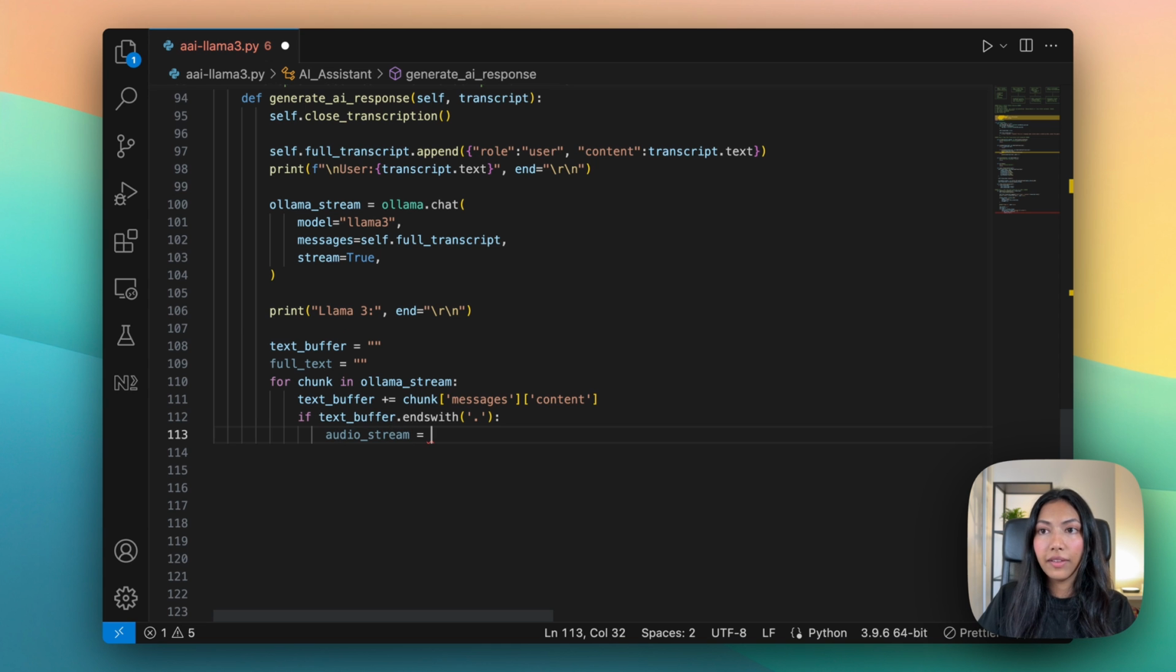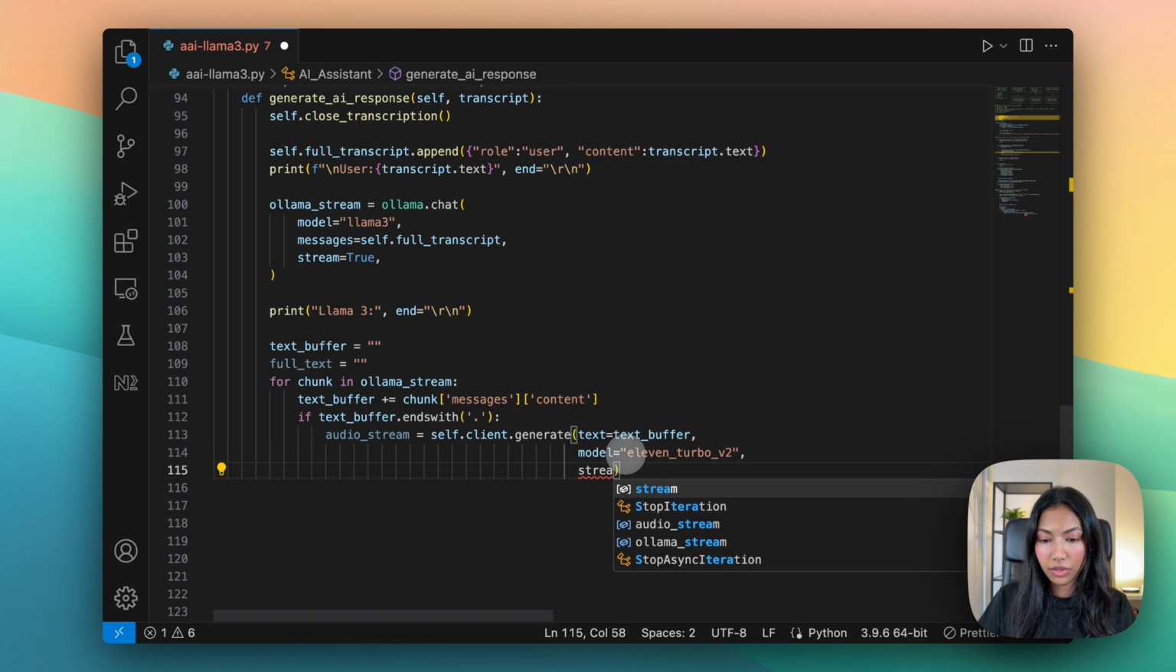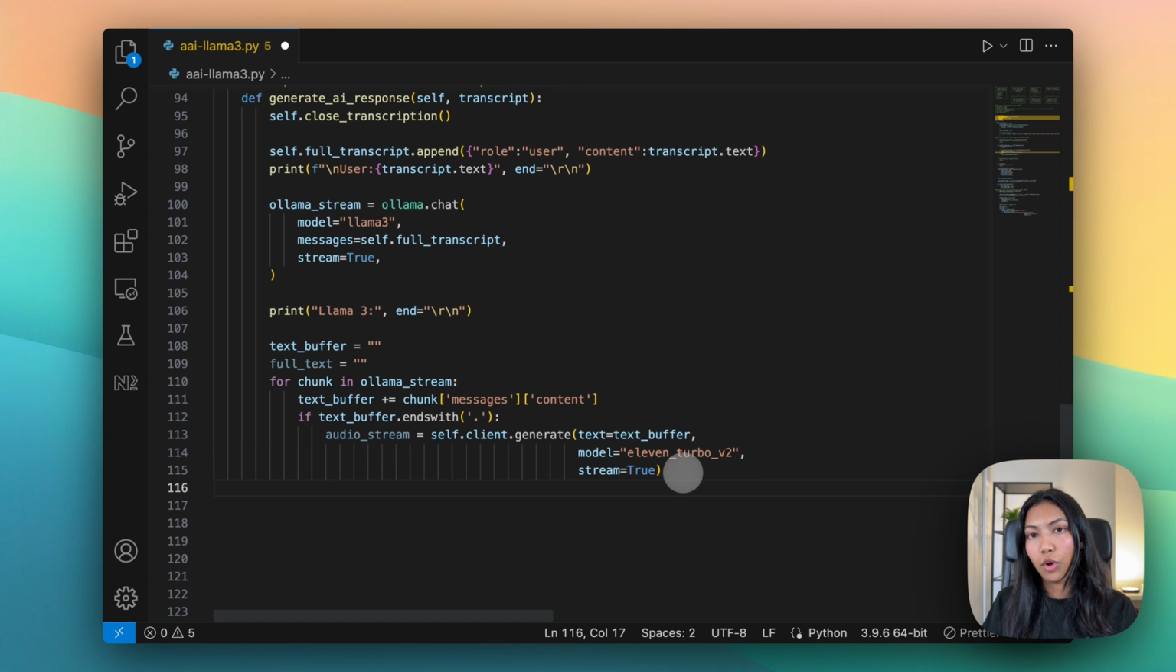And also when we're calling ElevenLabs, we want to generate a stream of audio. This helps to make things faster and also reduce latency when you're building an application like this. For the model for ElevenLabs, I'll be using 11 Turbo V2. And we'll also set stream equals to true. So the reason why we are streaming the ElevenLabs audio is that instead of it waiting to generate the entire audio and then playing it out, it will actually be streaming it. And this will actually reduce latency.